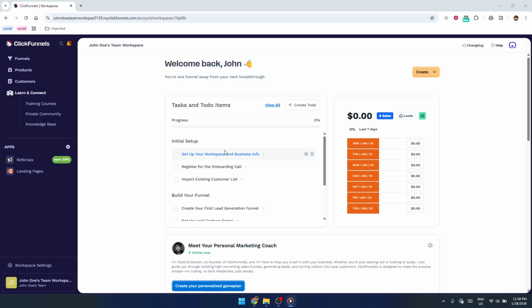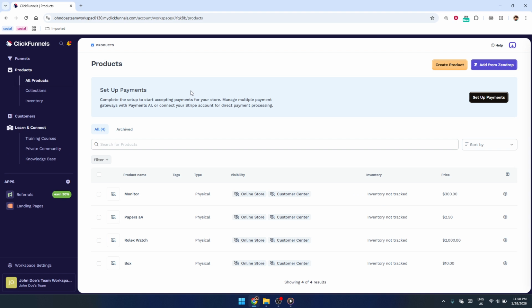First, start on your main Clickfunnels 2.0 dashboard. Look over to the side navigation menu and find the section labeled Products. Go ahead and click on that and then select All Products. This takes you to the central place where every product in your account will live. Even if it's empty right now, this is where you'll always come back to manage and update your offers.